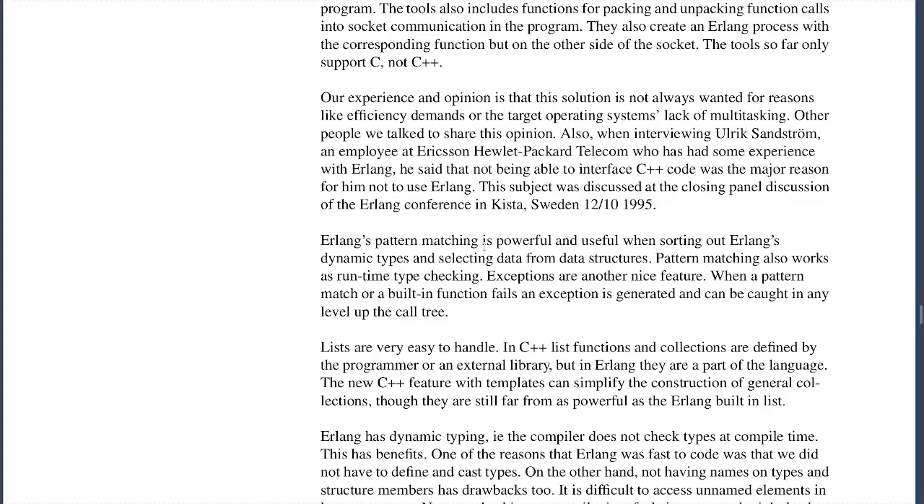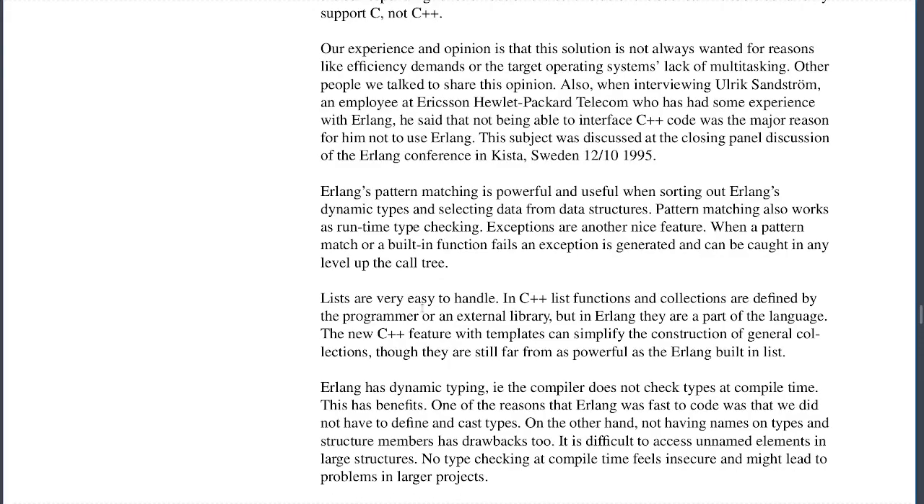Erlang's pattern matching is powerful and useful when sorting out Erlang's dynamic types and selecting data from data structures. Pattern matching also works as runtime type checking. Exceptions are another nice feature. When a pattern match or a building function fails, an exception is generated and can be caught at any level up the call tree. Lists are very easy to handle.